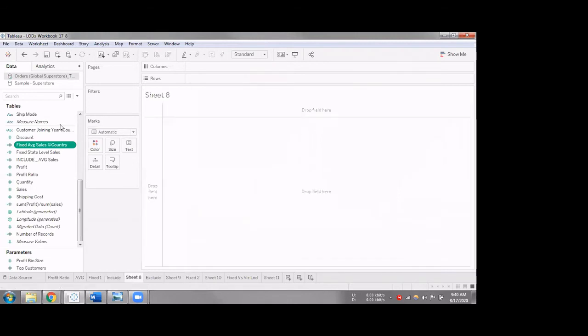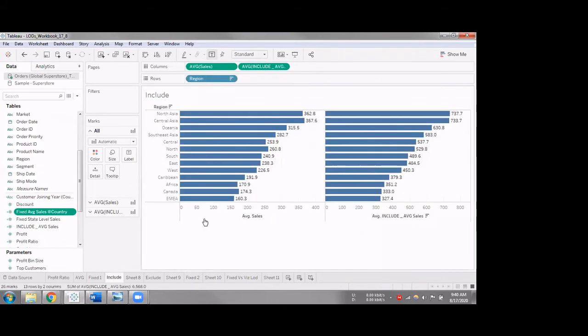Yeah, let me create a view here. So here I have a simple view which gives me average sales for each region.